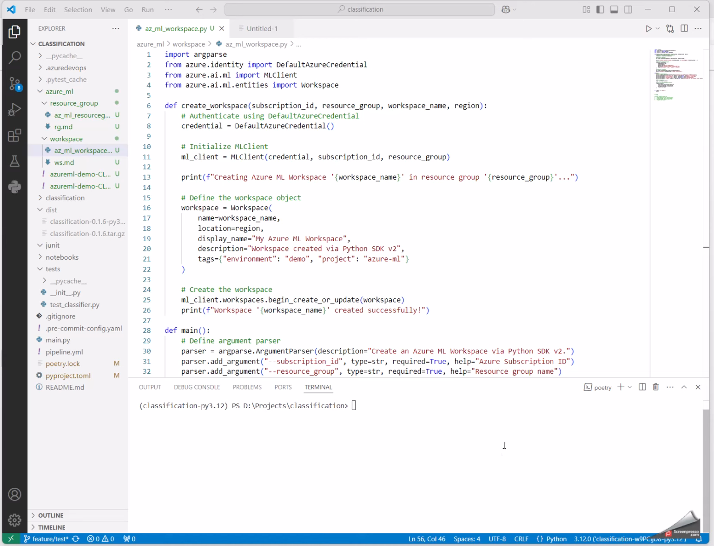In the last couple of videos, I showed you how to create a workspace manually using the website or using the CLI. In today's video, I will show you how to create an Azure workspace using the Python SDK version 2 and the command line interface. This method is ideal for automating workspace creation and perfect for scripting workflows. Let's get started.